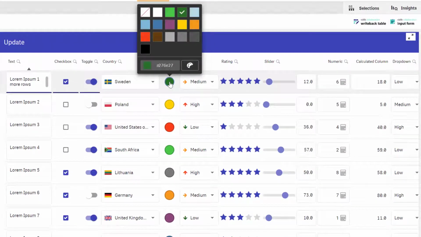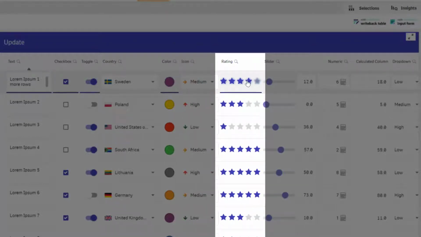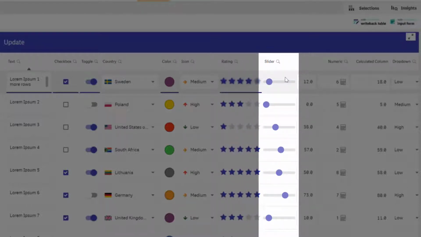The color picker is perfect for grouping things by color. And with the icons, you can use both the icon itself and the color to indicate a value. Rating could be any number of stars or other icons. And the slider is a good option for quickly changing a value.